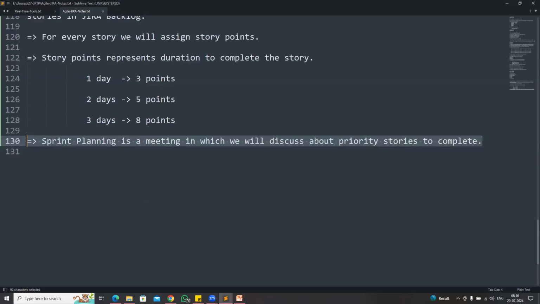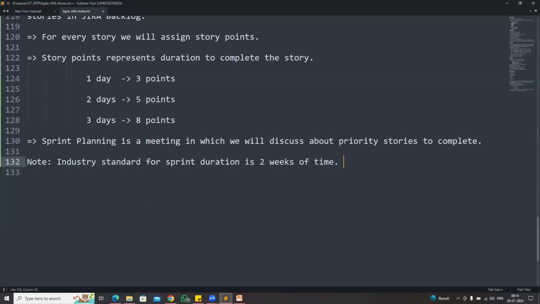So what is the sprint duration, guys? The industry standard for sprint duration is 2 weeks, 10 working days. In some companies, they will keep it as 3 weeks or 1 month also. But most of the companies will follow a sprint duration of 2 weeks. That is the industry standard. So sprint planning is a meeting in which we will discuss our priority stories to complete, and the industry standard for the sprint duration is 2 weeks of time.